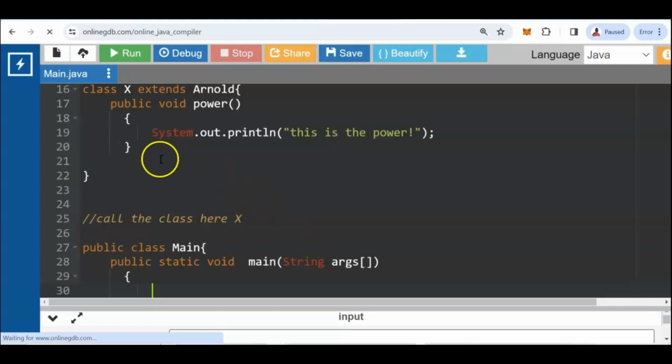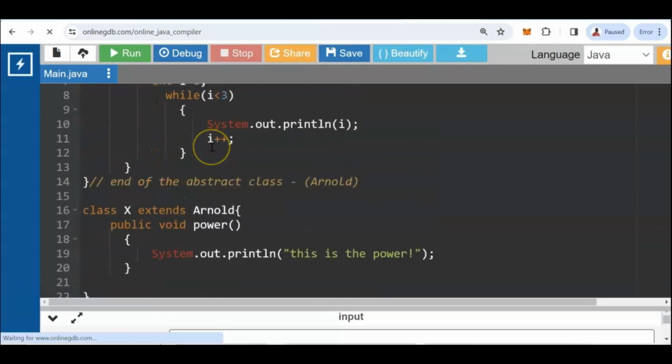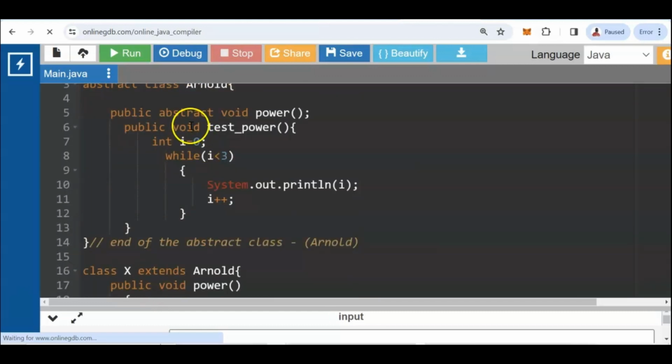Now let us instantiate the class. Are we going to instantiate the class at the top? No, we are not going to use that. This is only part of the abstraction. So the abstract class has the following field members: the declarations of the method, and the customized method coming from the abstract class Arnold.